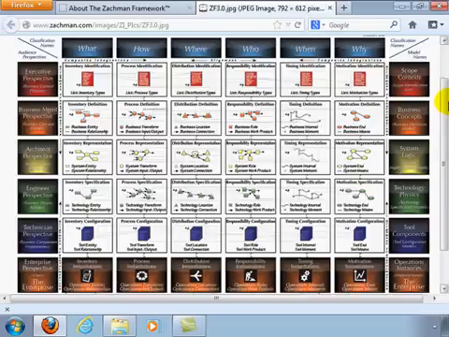Each row of the framework model represents a different view. We've got the scope context, which is the planner's view or executive perspective. The business concepts, which is basically a model of the business. This is the business management perspective. System logic, which is a model of the information system, and this is the architect or designer's perspective. Technology physics, which is the technology model. This is the engineer or builder's perspective.